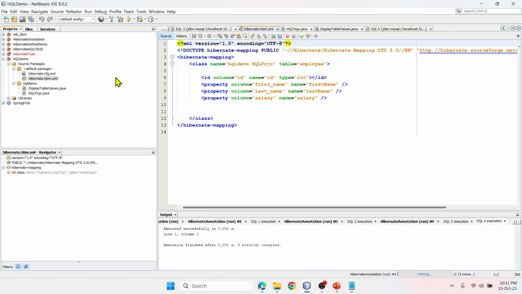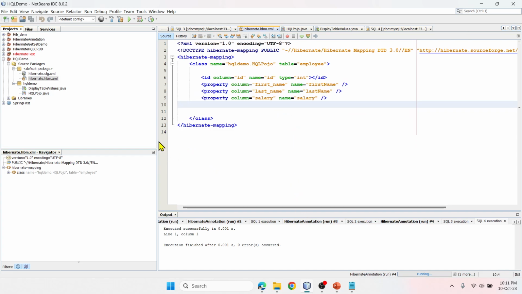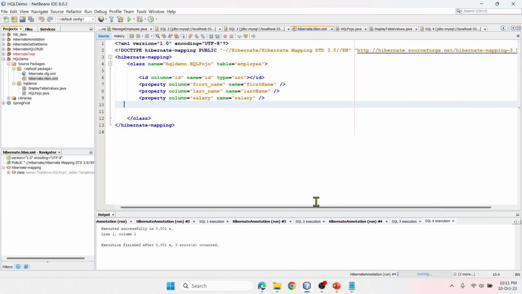So in this file, we will be mapping the column names of table with the variable names of POJO class. So in this, you can see that I have mapped the column name ID, which is equal to the variable name ID. And similarly, the rest of the properties got mapped. These are all the column names and these are all the variables. That's it. So after mapping this particular file, let me show you the complete file over here. Okay.